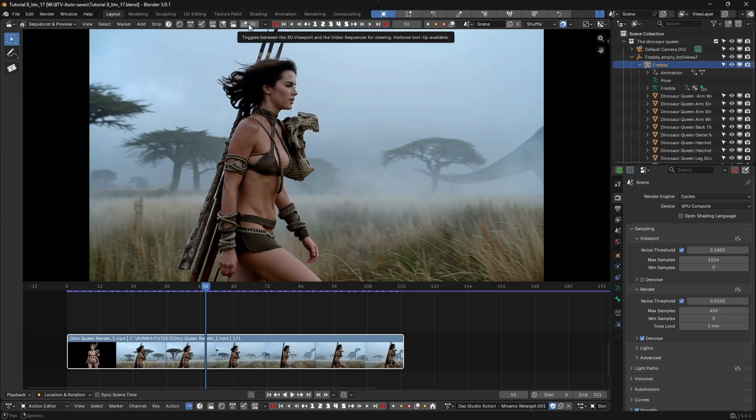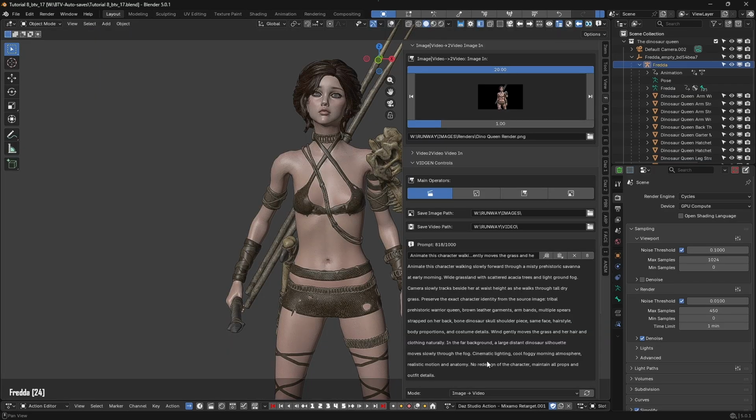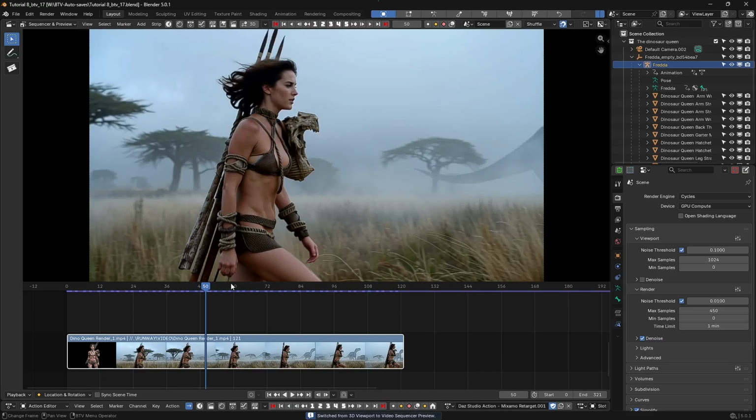I'll go back to the viewport with this button. See, the prompt was: animate this character walking slowly forward through a misty prehistoric savanna at early morning, etc. We told it to preserve the character identity from the source image, and I'll finish what I'm saying, but first I'll click this button here to go back to the sequencer. We said preserve the character identity from the source image, and this is what it came up with.